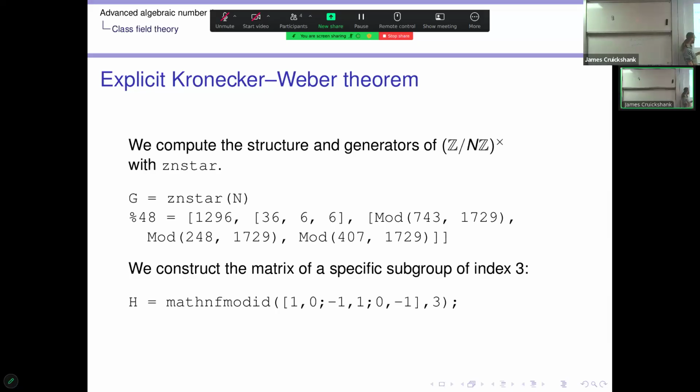So that's what I'm doing here. I'm writing a matrix. We call this description by rows. So first row, second row, third row. And then I'm asking for the HNF of that, but modulo 3, because I will want subgroups of index 3. So I do want 3. So this constructs some specific subgroup of index 3. It will give me a matrix.